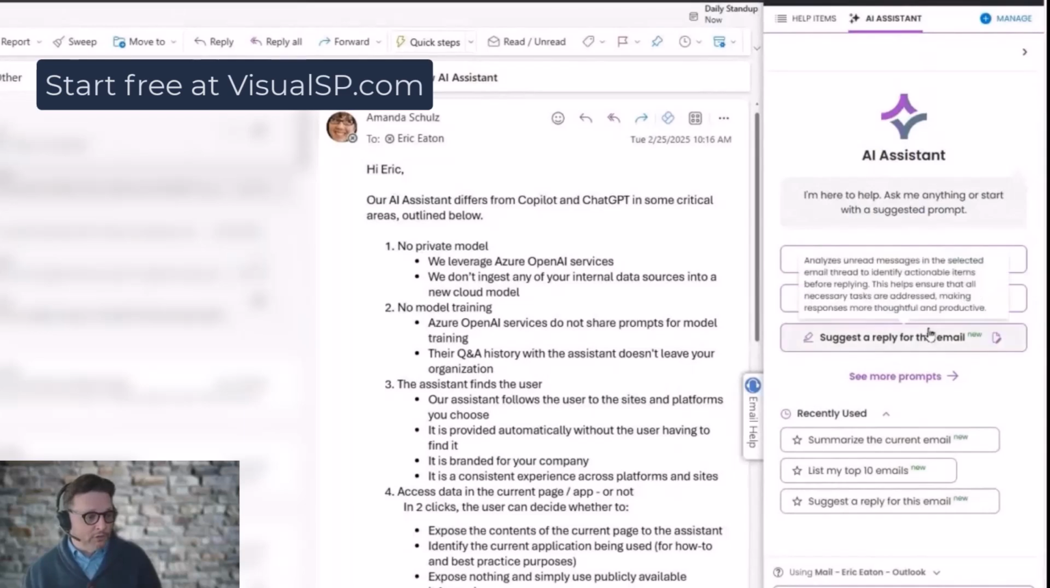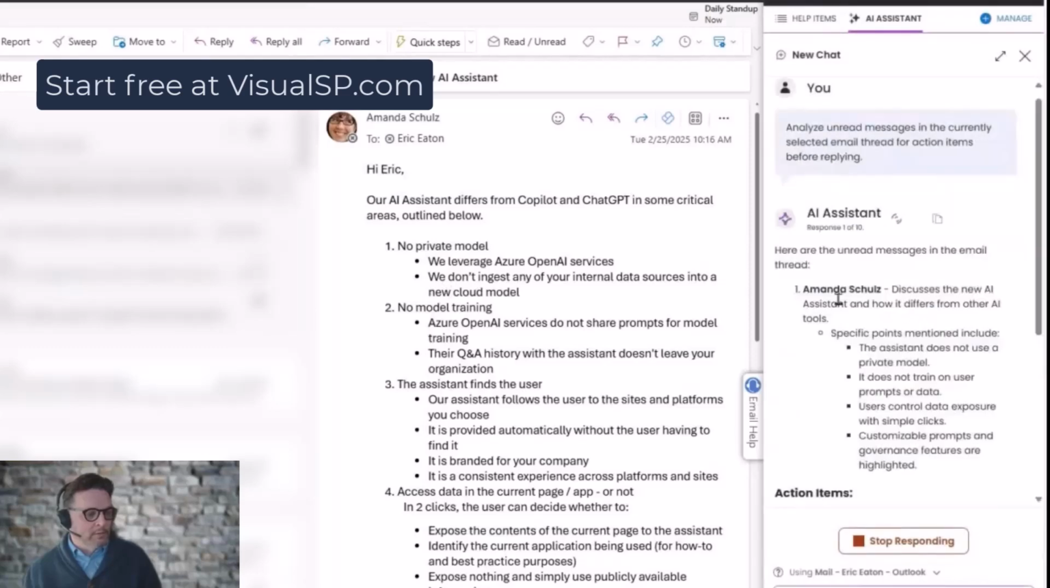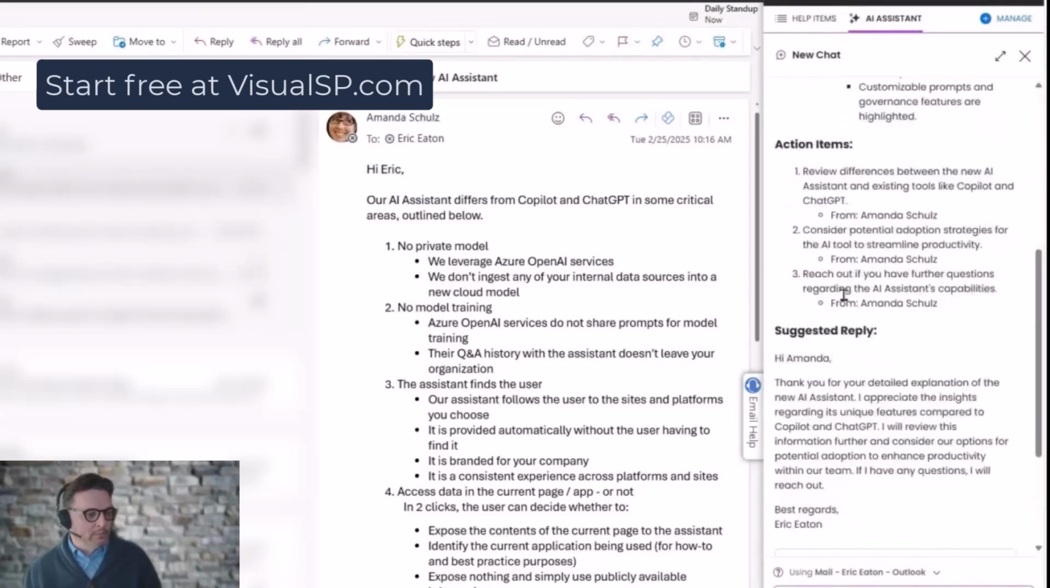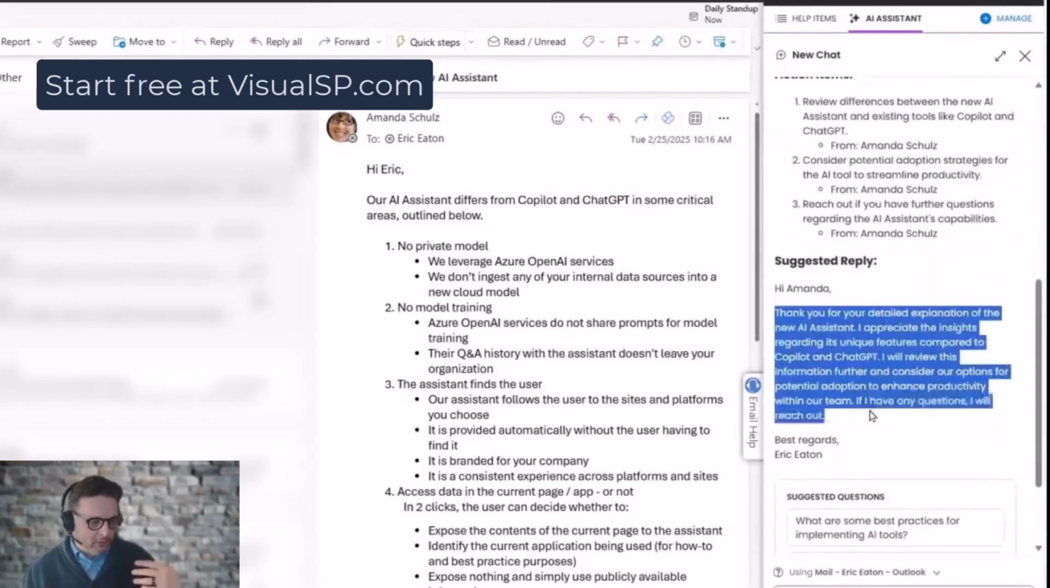We could also suggest a reply. So it will look at the current email, tell you what the unread ones are, here are the action items, and here's the suggested reply. So you could take this and copy it and paste it into a new email if that's helpful.